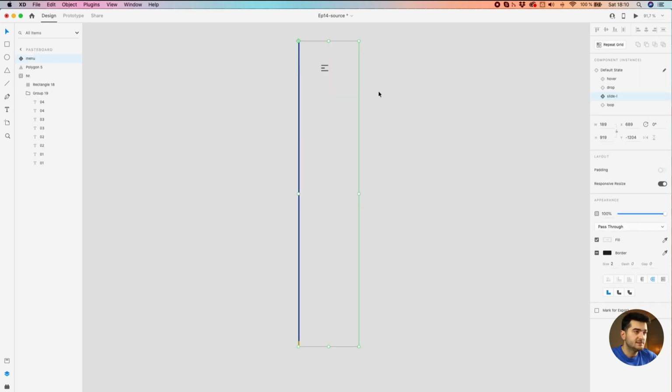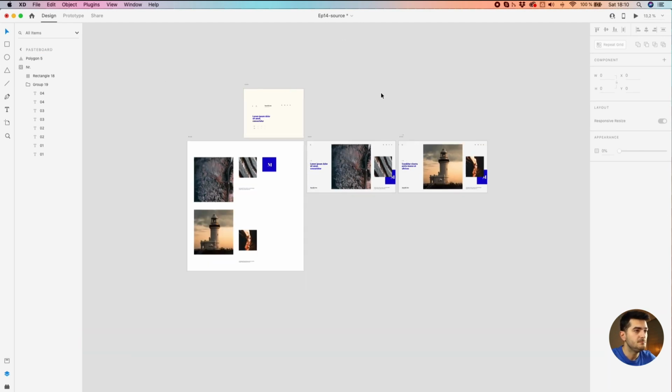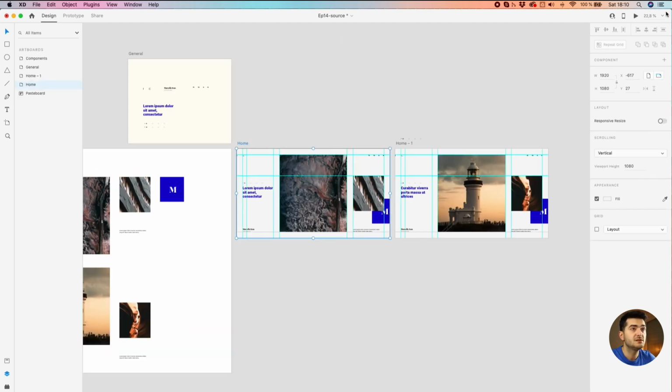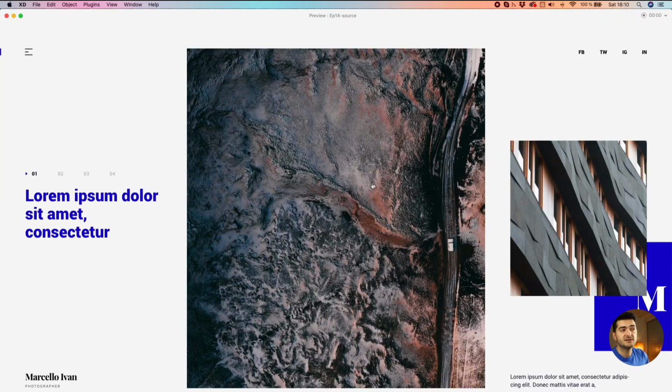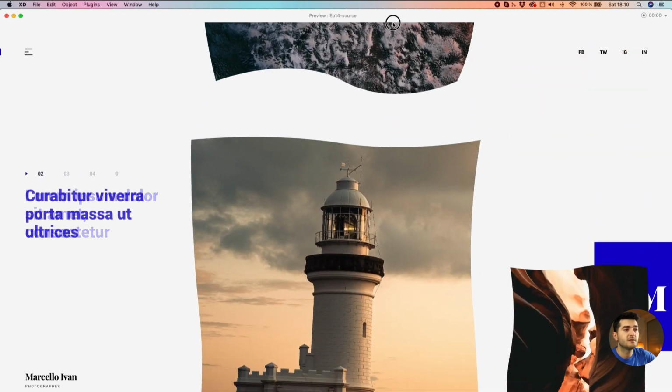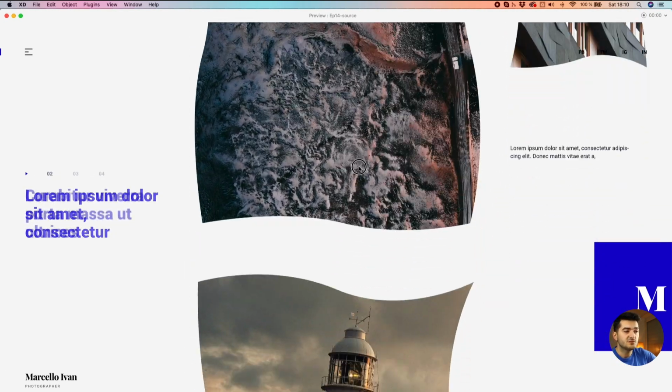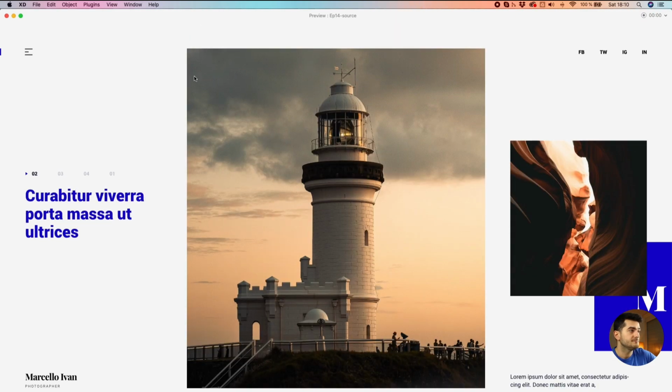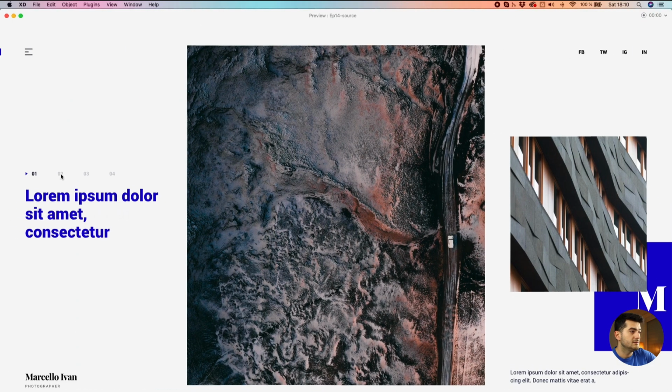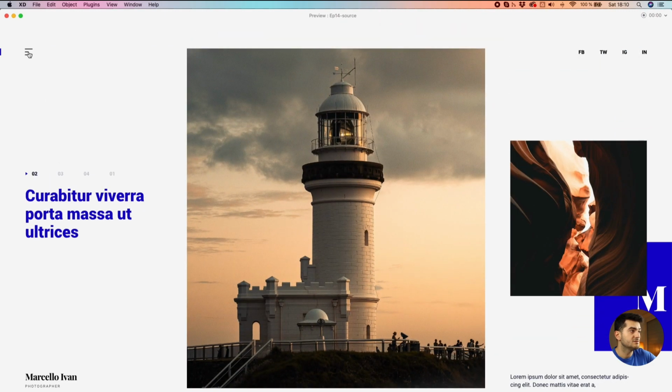Let me just delete this. And pretty much this is how you do with mask, how you create some morphing, some deformations, a revolving effect, a super cool menu.